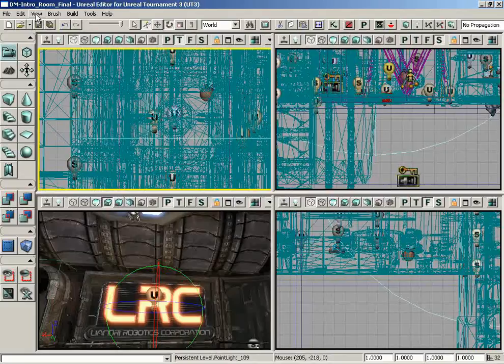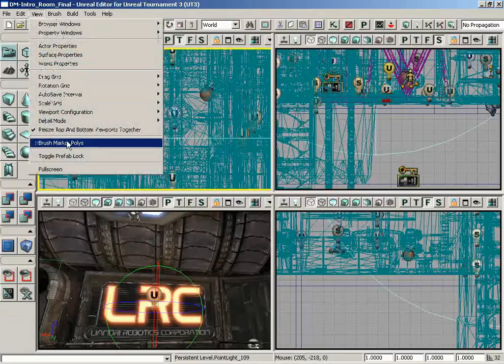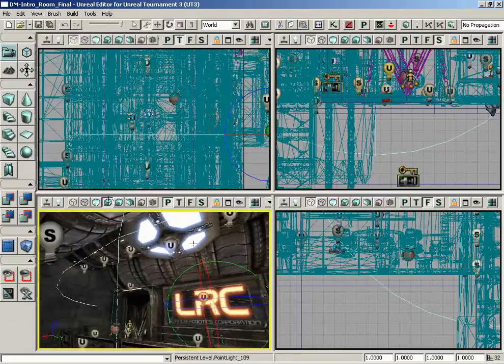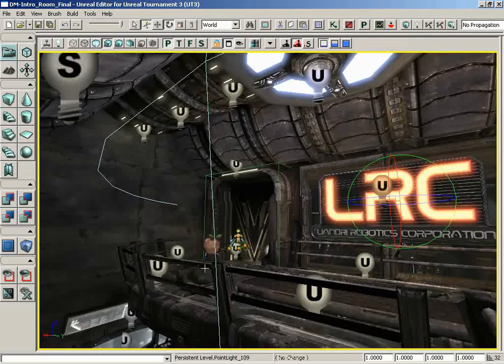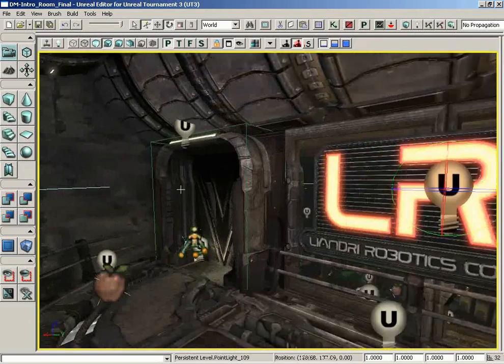That's right. So moving down from here, we have access to brush, marker, polys. And this shows us any polys that are generally invisible to us on certain brushes, such as volumes.